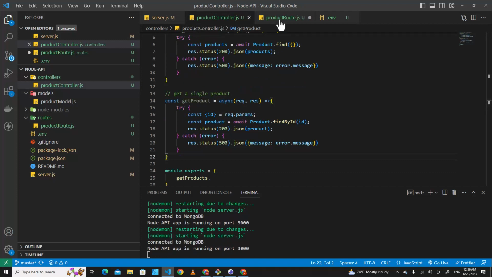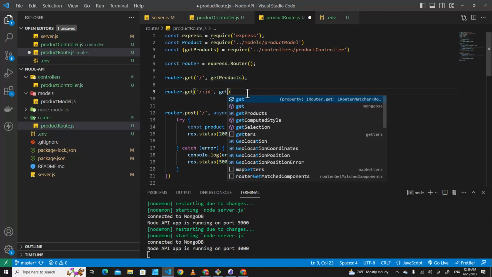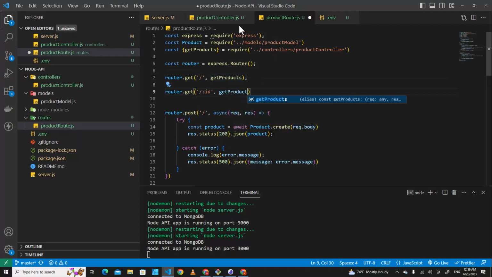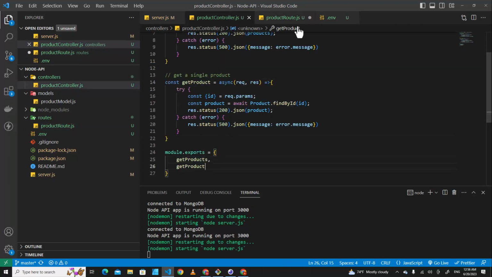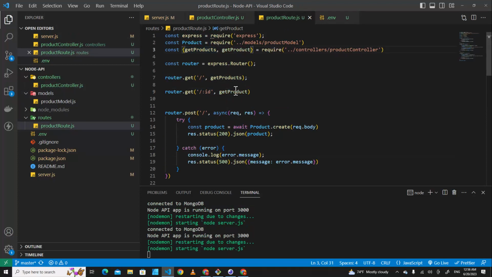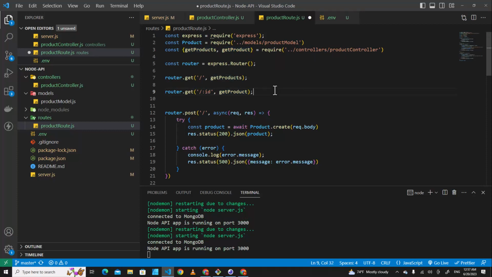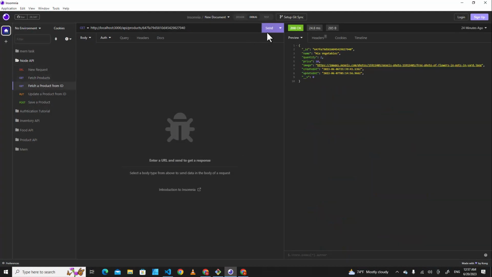save it, and then over here we just put get product, and here we forgot to export it out. We have to export it out, and over here we have to include it into routes, and then use this over here. Okay, save. And if we go back to Insomnia, we fetch a product here, it works the same because we didn't change anything.